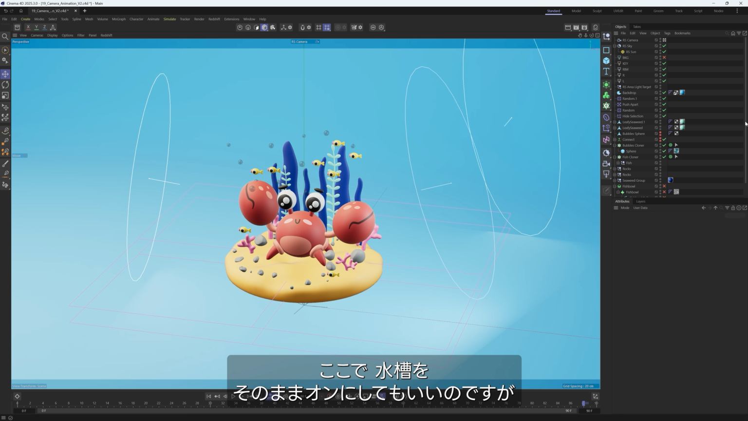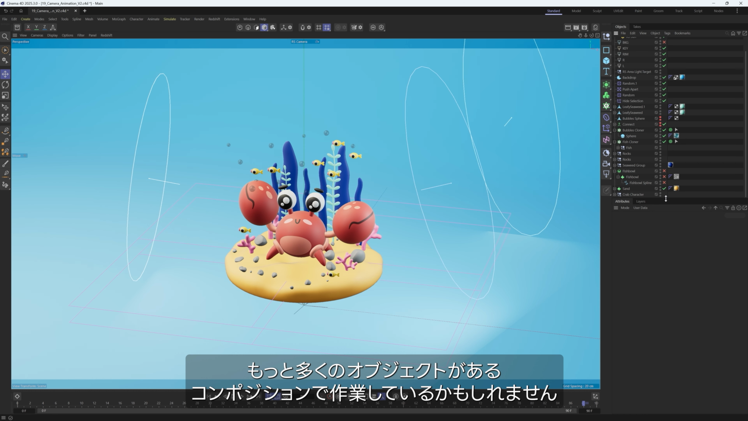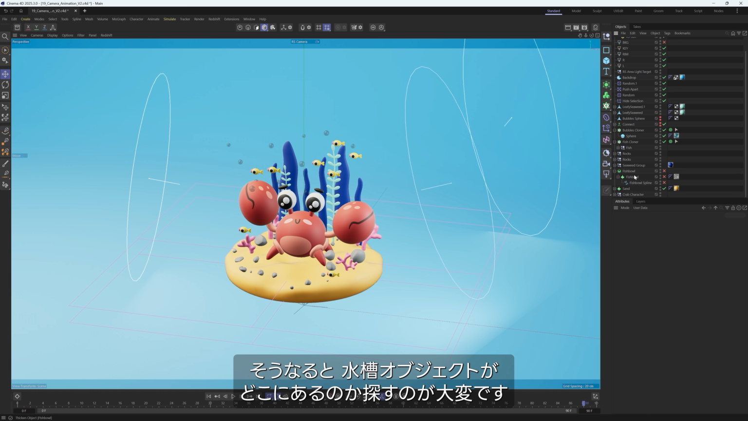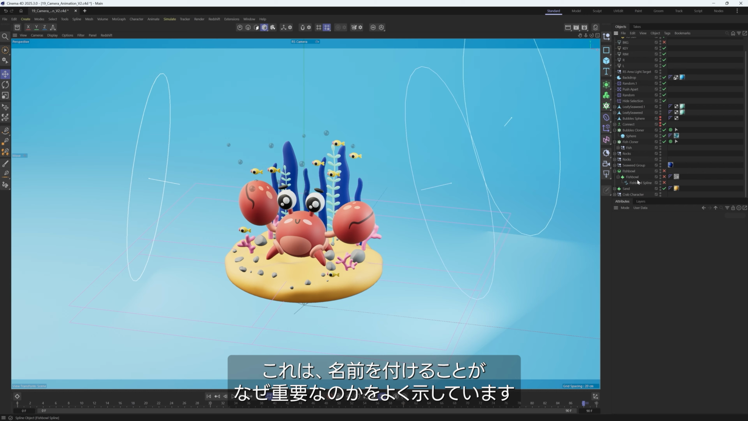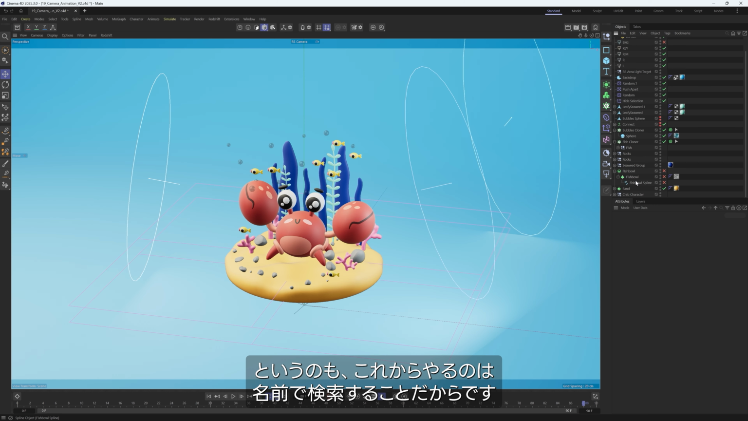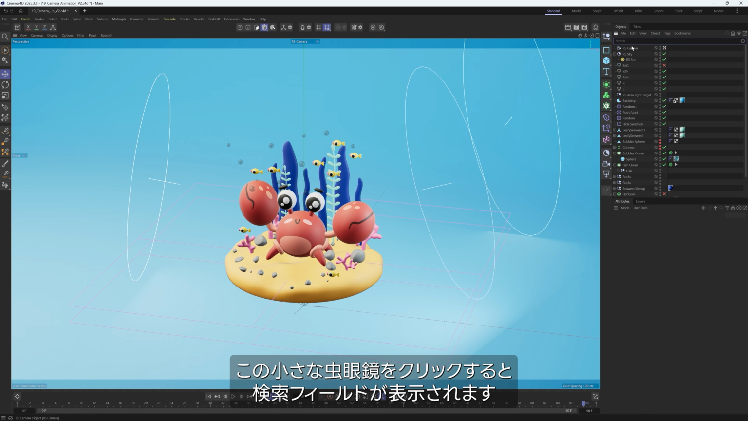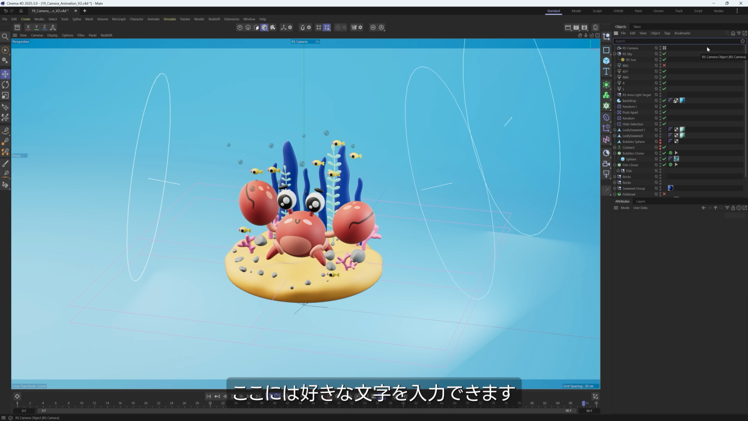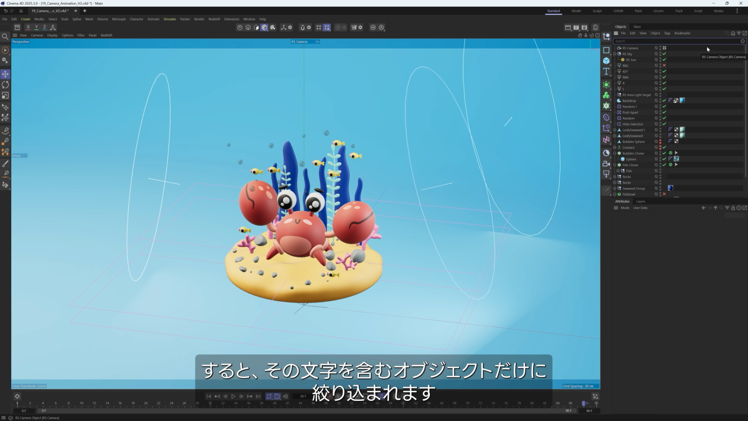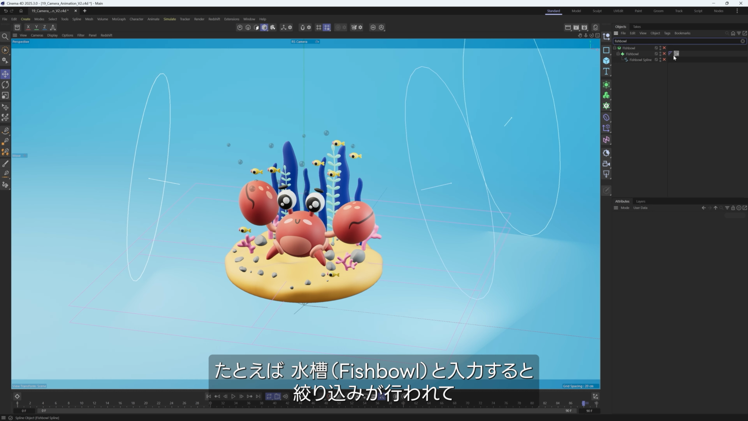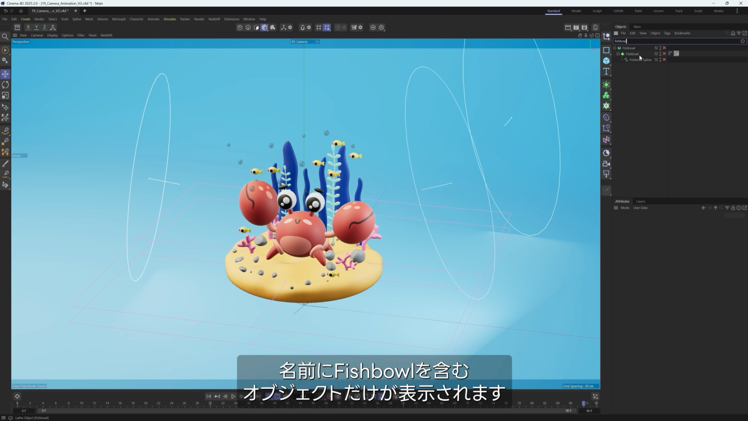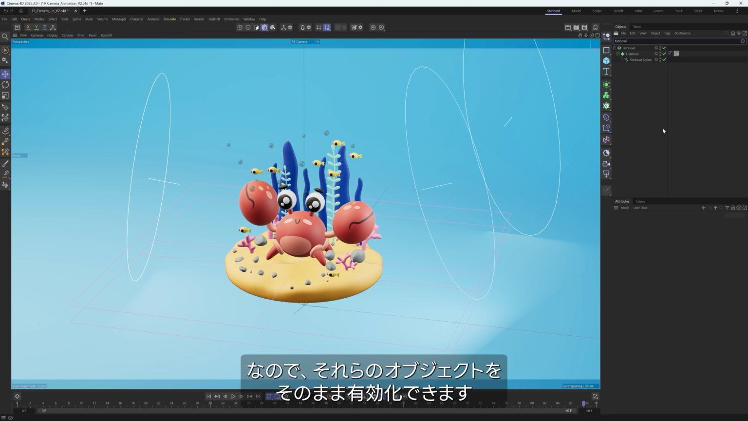And so I could go over here and just simply turn on the fishbowl elements, but you might be working in a composition that has a lot more objects in it. It might be hard to try to figure out where those fishbowl objects are, and this will demonstrate why it's so important to name things, because what we're going to do is search by name. So if I go up here to this little magnifying glass, you're going to have this search field, and this allows you to enter in anything, and it will filter out objects that have those letters in it. So if I type in fishbowl, you'll see that it's filtering out just the objects that have fishbowl in the name, so I can simply activate those objects.